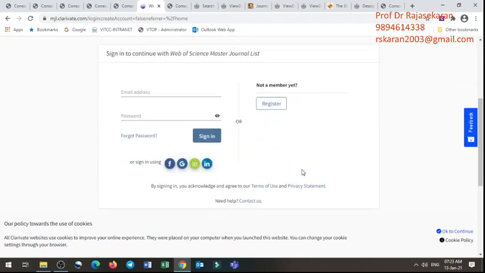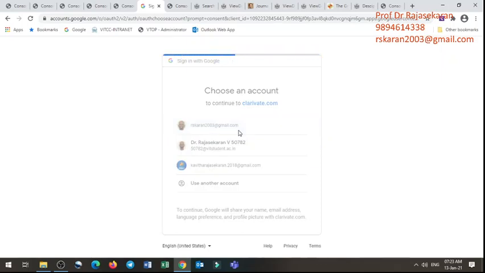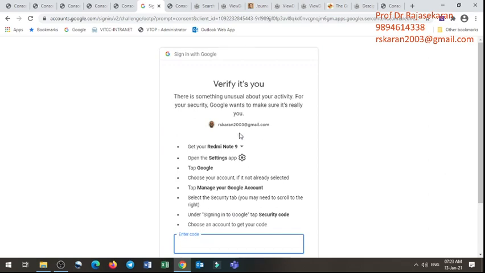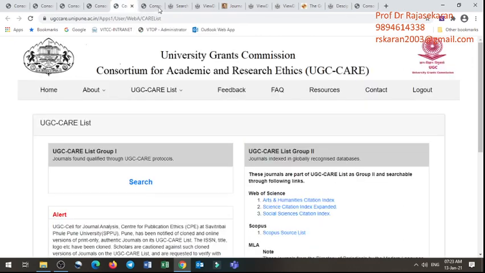Okay, here it is. I have already my Google account, so I can sign in automatically. It asked me my code, but actually I don't have a phone right now. So it's very simple, how I have shown you the UGC CARE list 1.